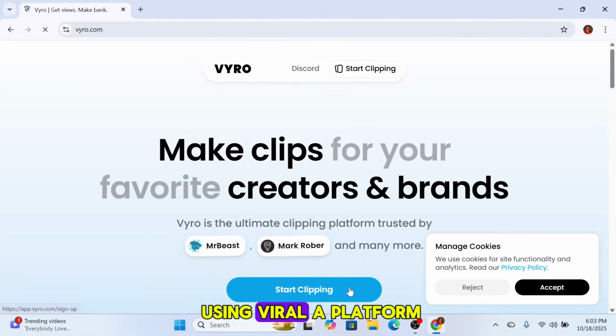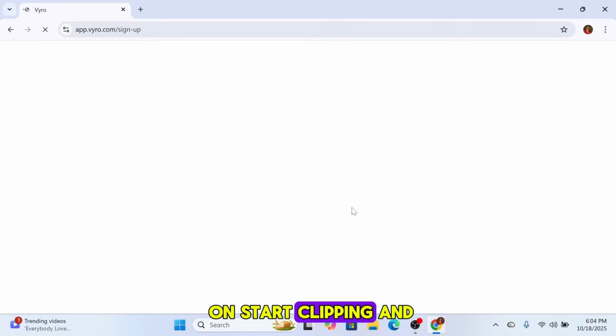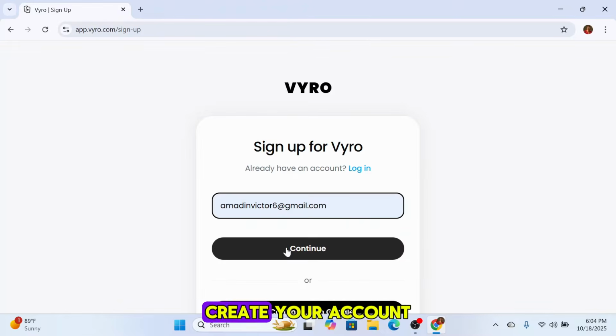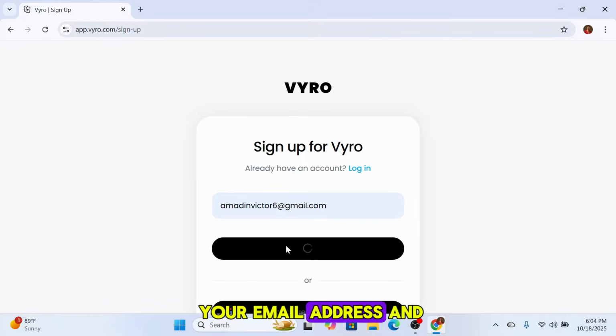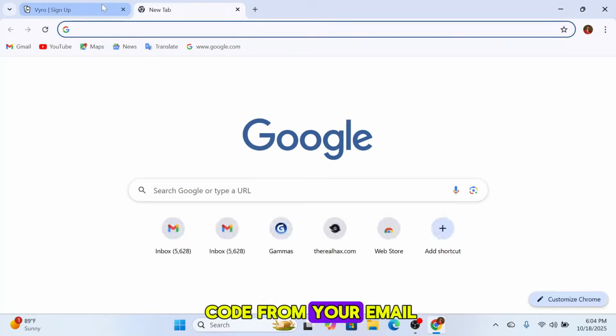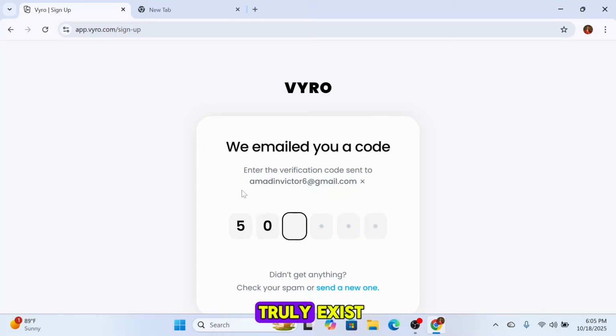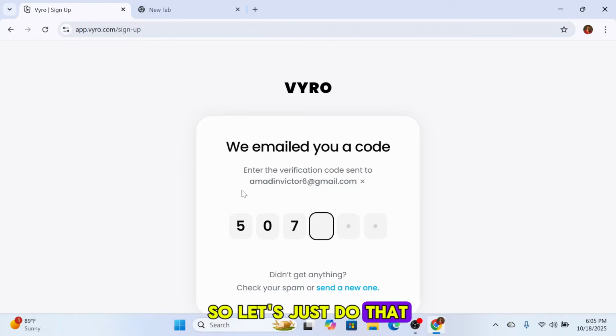For this, we'll be using Vyro, a platform by MrBeast, also used by Mark Rober, who is also a very popular YouTuber. So what we need to do is click on start clipping and sign up, create your account. You just input your email address and click on sign up. A code will be emailed to you, so all you need to do is input the code from your email in the box provided to verify that your email address truly exists. So let's just do that.